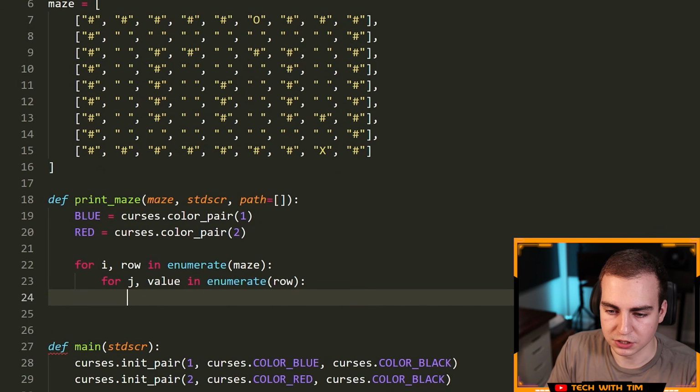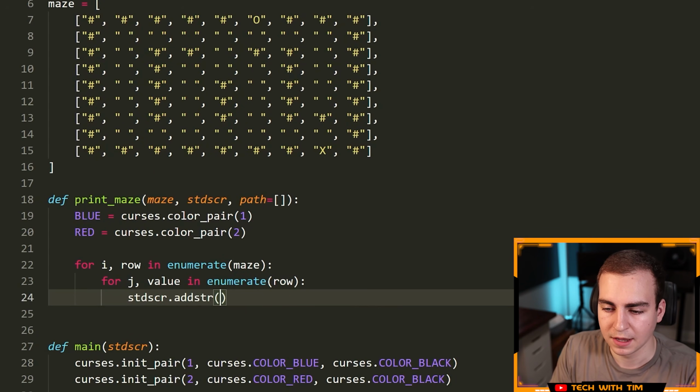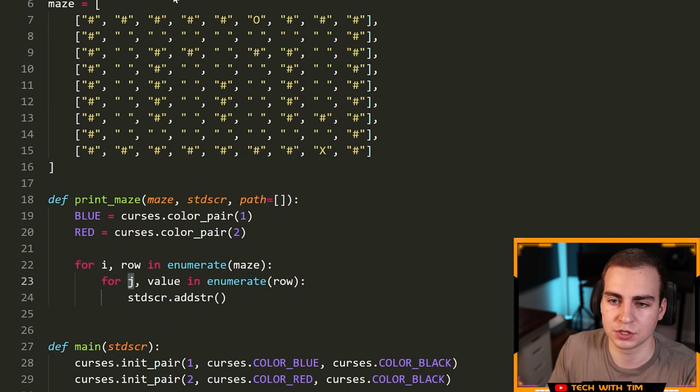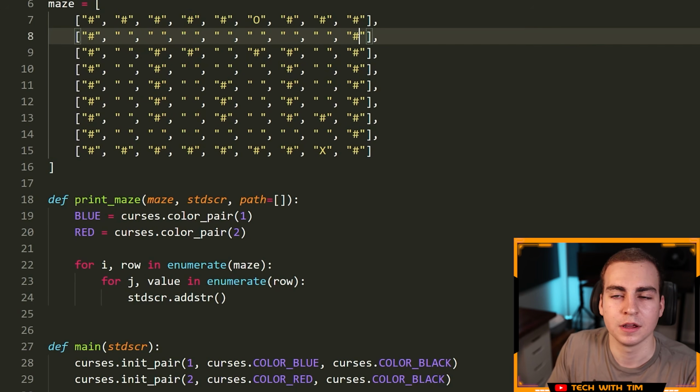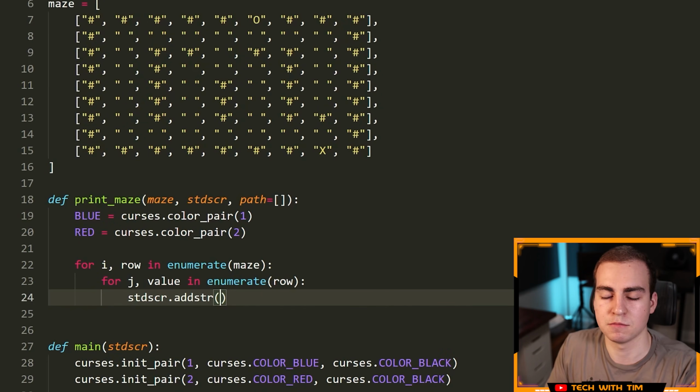Then what I want to do is simply draw this onto the screen. So I'm going to do the following. I'm going to say stdscr.addstr, and now we need to determine where we want to add this string. Where I want to add it onto the screen is whatever position I'm currently on, which is represented by i and j. So i tells me the row I'm on, j tells me the column. So what I can do is simply add whatever I'm drawing here at whatever row and column I'm currently at.